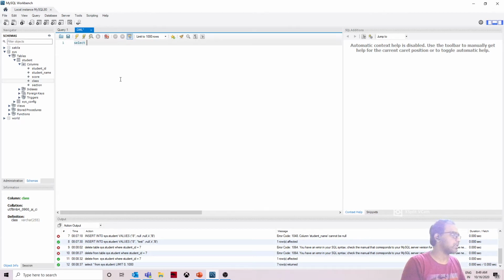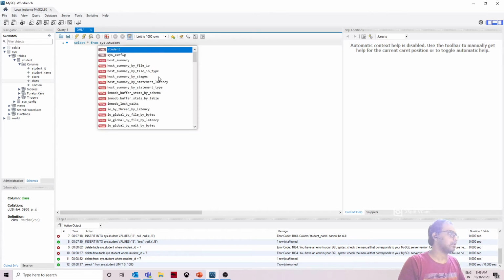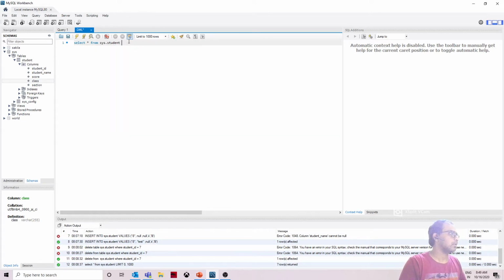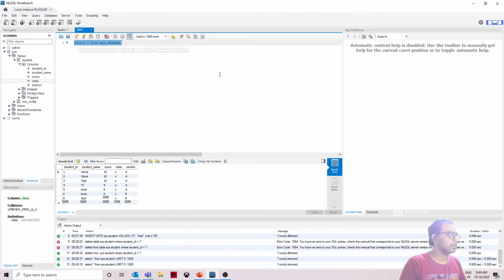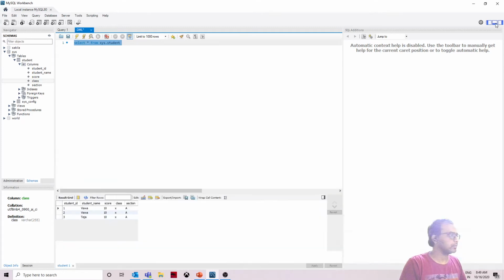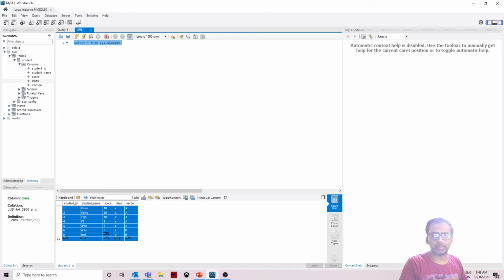Let's try to fetch a record. Select star from student. It is under the sys schema. Let me run this. Did you see? I already have a couple of records inserted into it. Now we'll see how to insert a new record in the table.